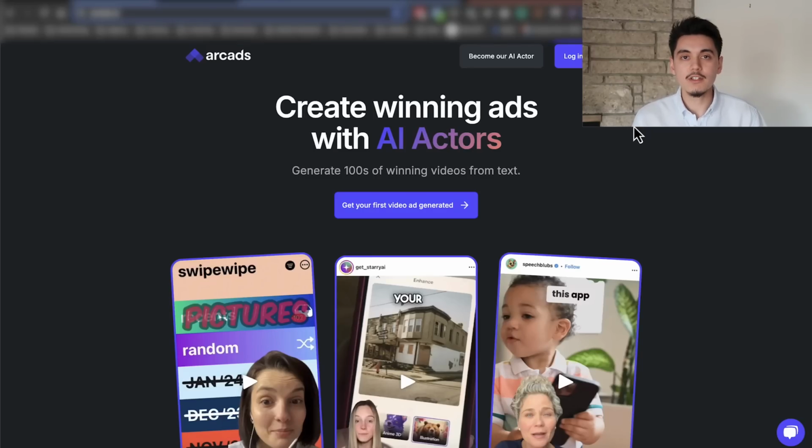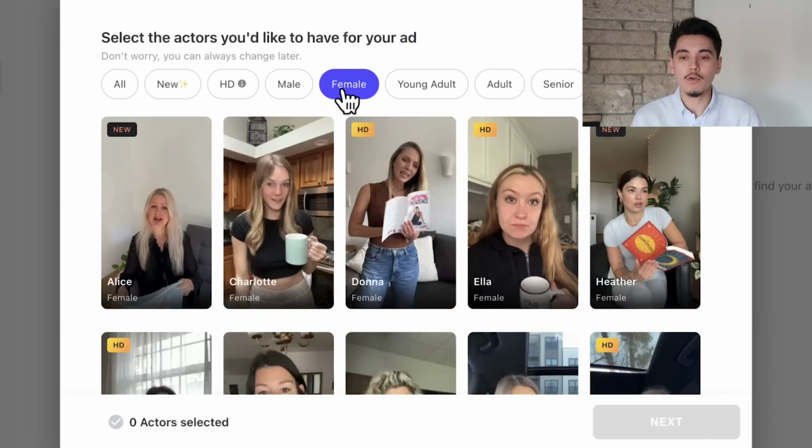So it makes it a no-brainer to use ARC ads, because you're going to have the ability to create 10 AI generated videos per month at a fraction of the cost. And on top of that, you're going to have more control over what you want those actors to say, and you can get all of the videos that you need in just 30 minutes rather than waiting 1 to 2 weeks for each UGC creator.